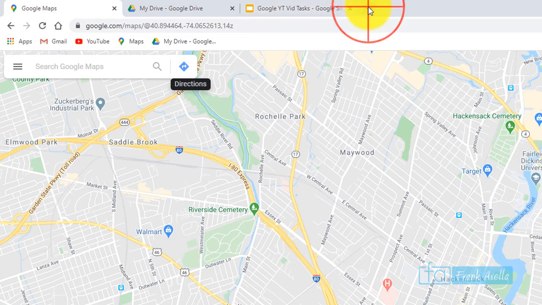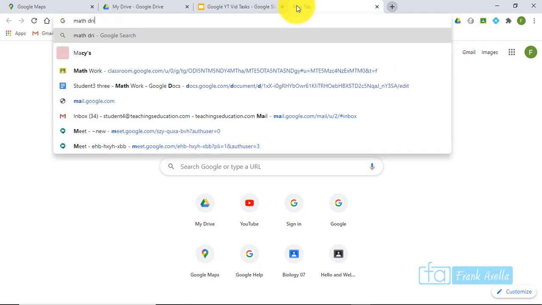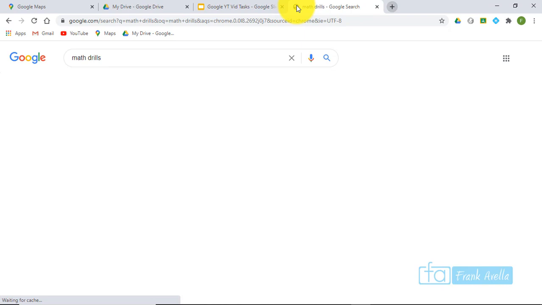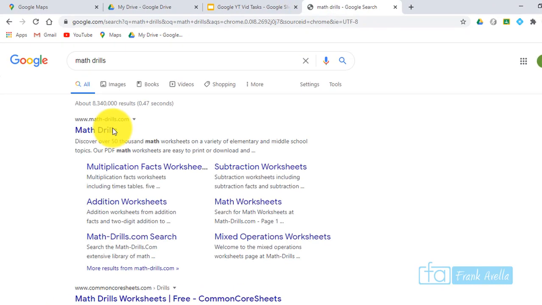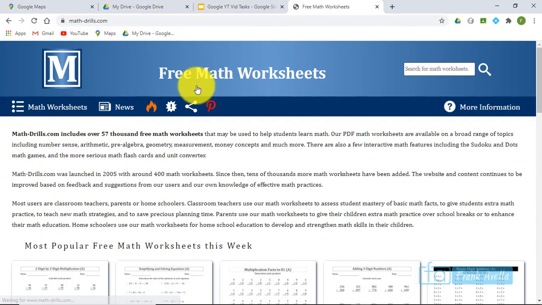Now let's say you're a math teacher and you want to bookmark a math web page, right? So let's do math drills. And let's say you frequently come here to math drills, and you want to make that a bookmark so that you can click on it and quickly get there, so you don't have to go into the search like I just did and type in math drills and all this stuff.